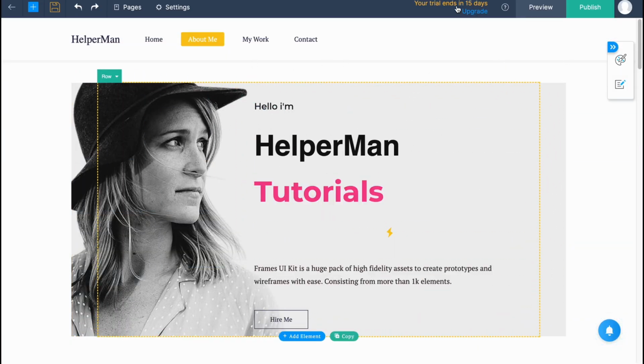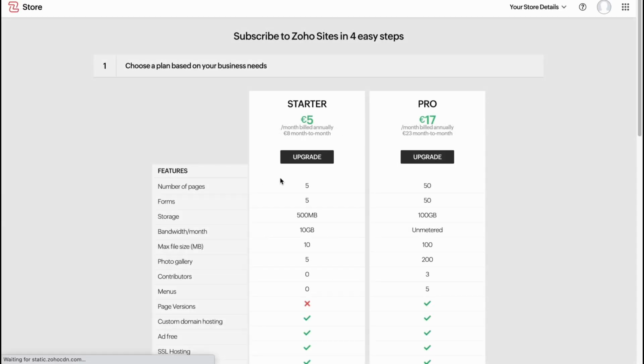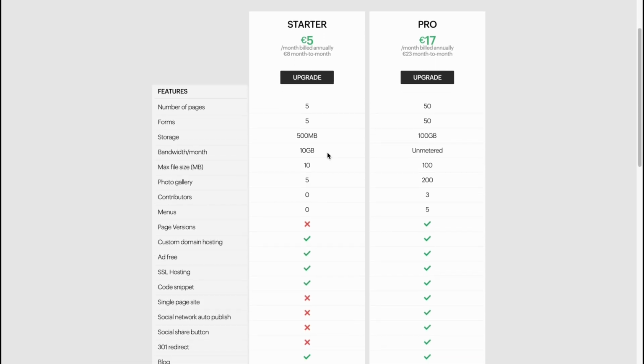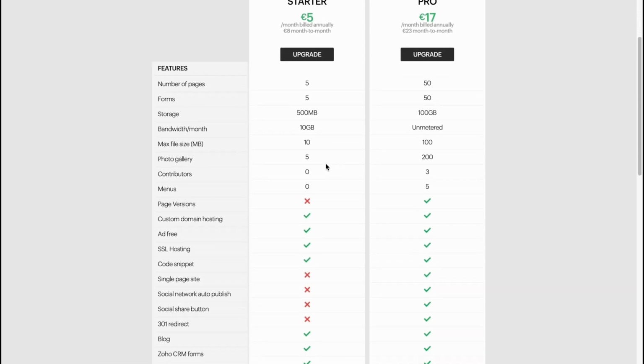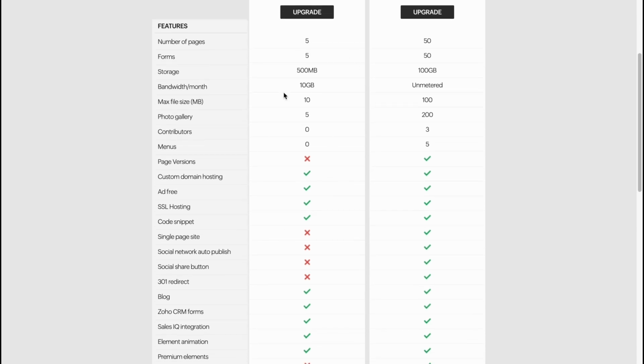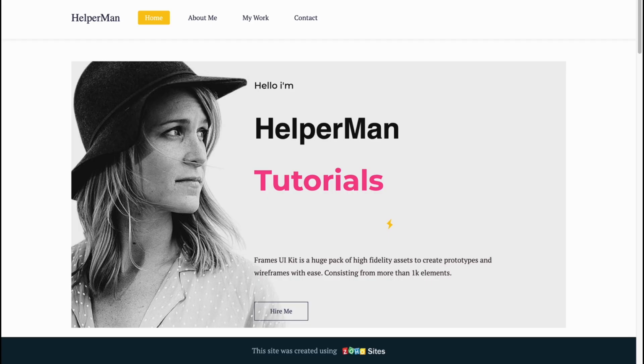They also have paid versions, as you can see, for Zoho Sites with their Zoho Store. They have €5 per month and 17 euros per month to work with Zoho Sites. As you can see, the prices are not that high, so you can easily try it for free, and then we can decide if it is suitable and helpful for us. There are some differences here, but you can easily start for free and then just decide what is suitable for you.